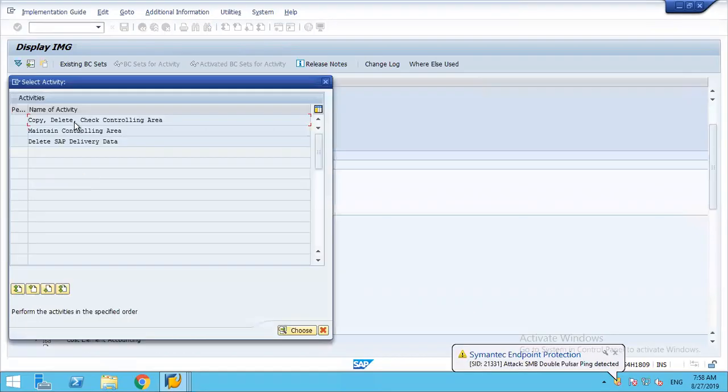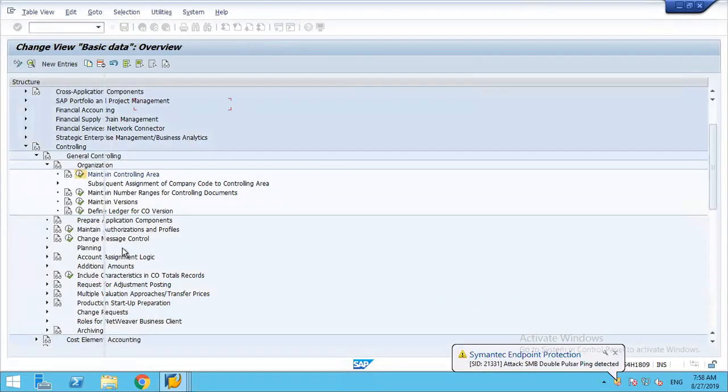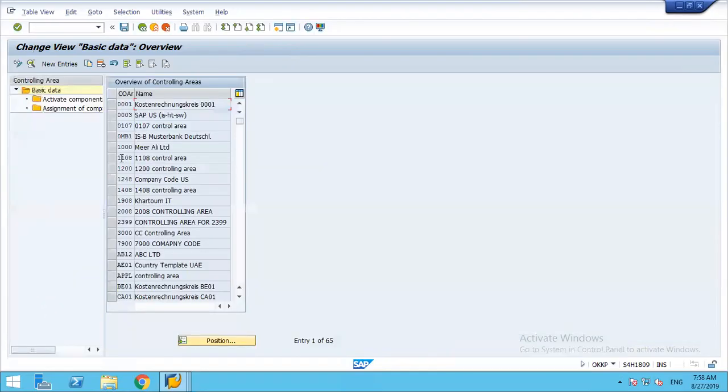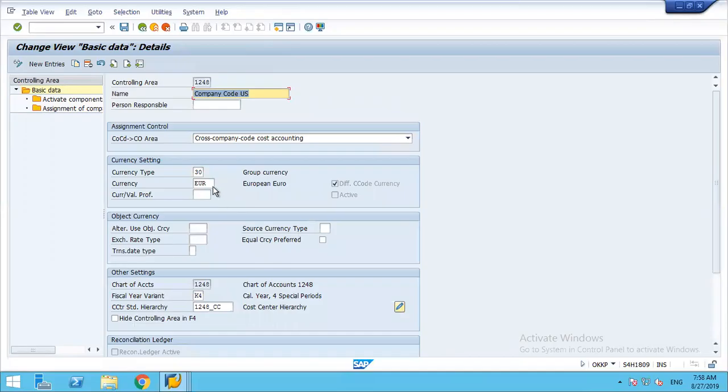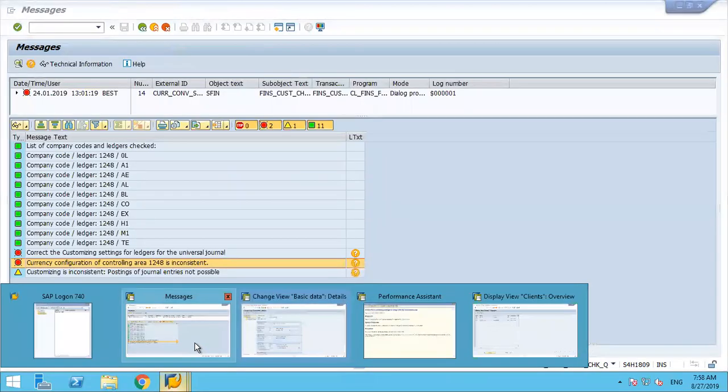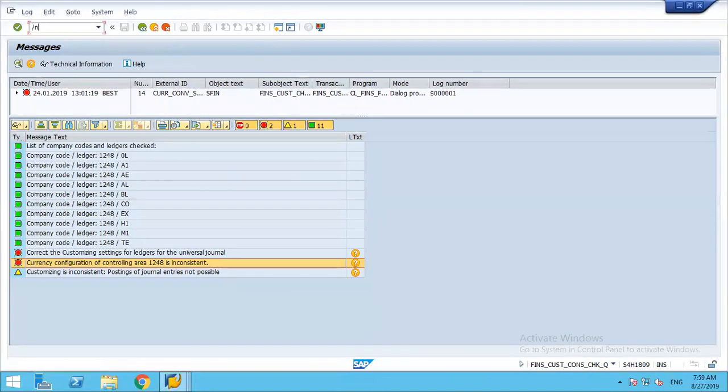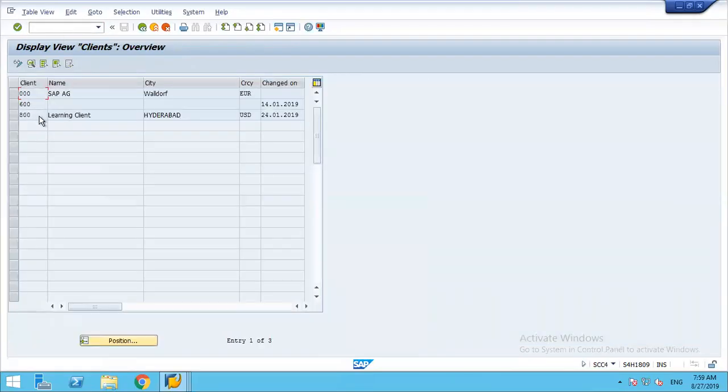Maintain controlling area, maintain controlling area. What is the problem? We have 1248. Double click on this here. Okay, so what I will do, I'll go back there and change again the configuration. SCC4, change to euro.